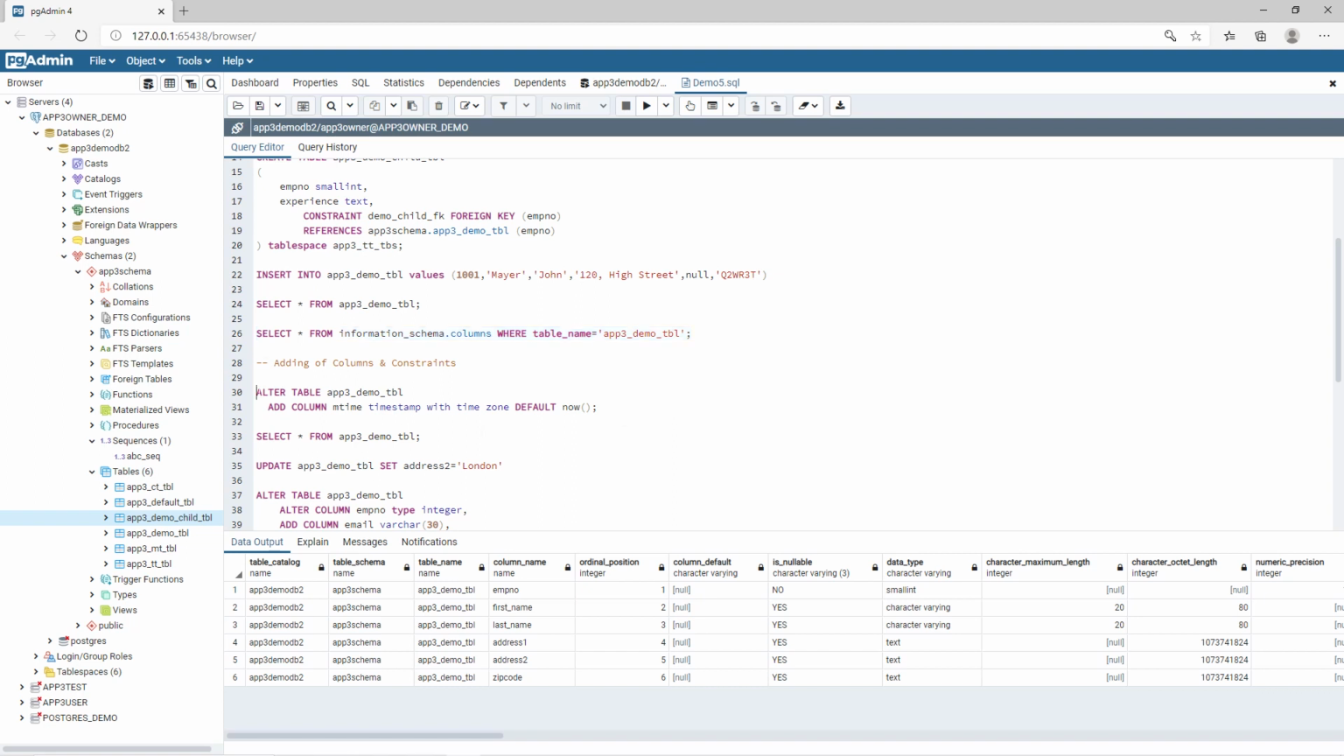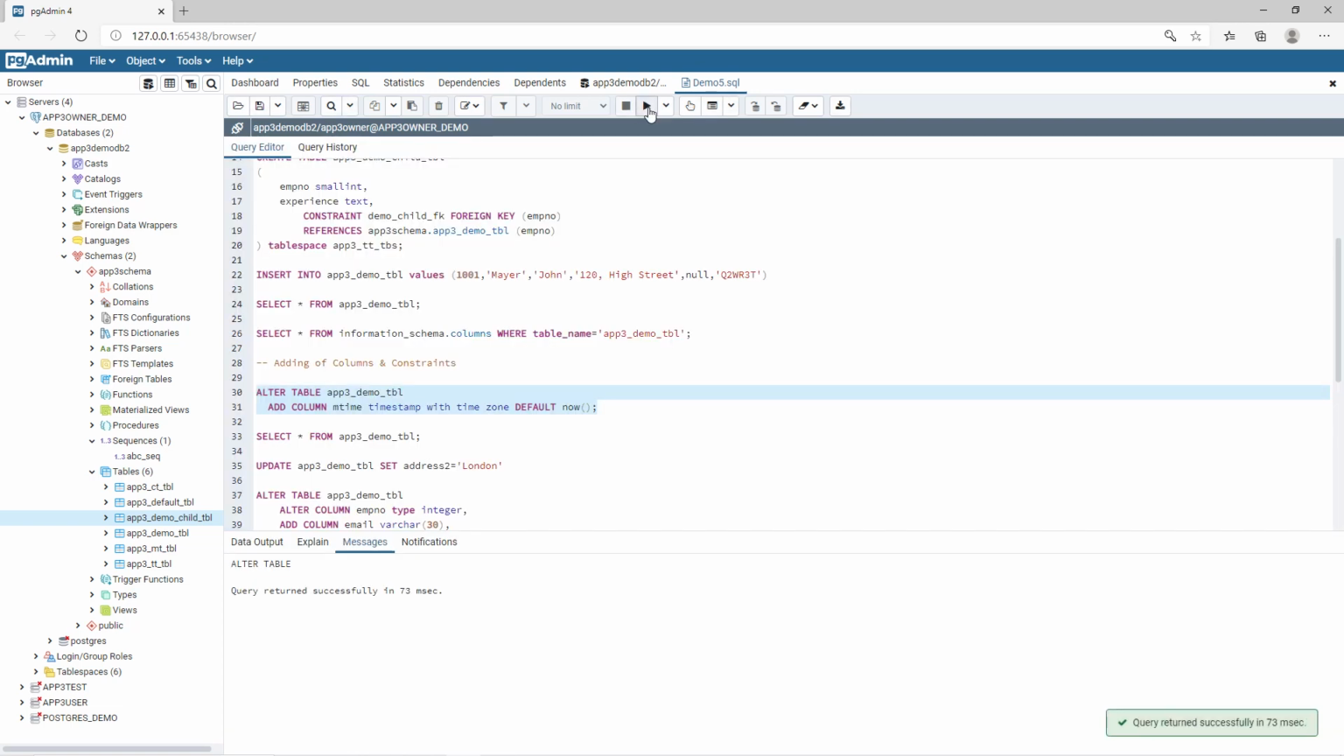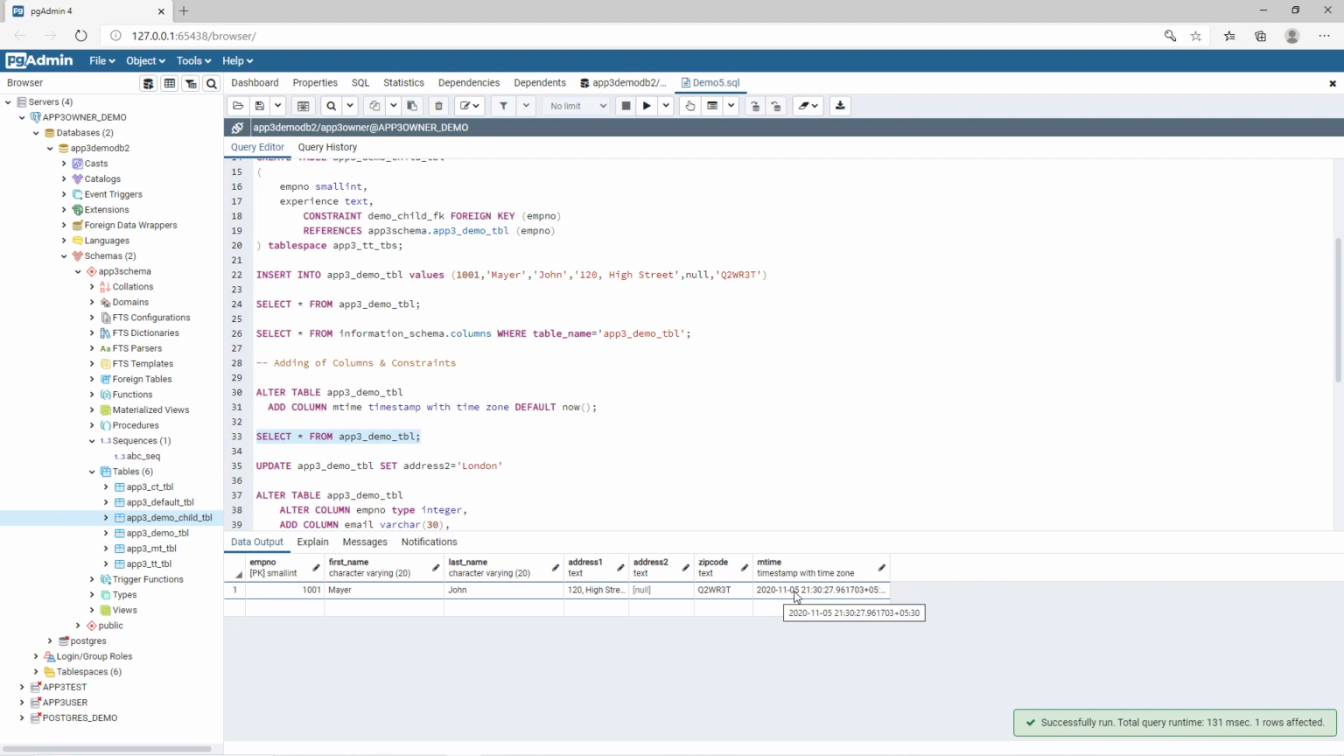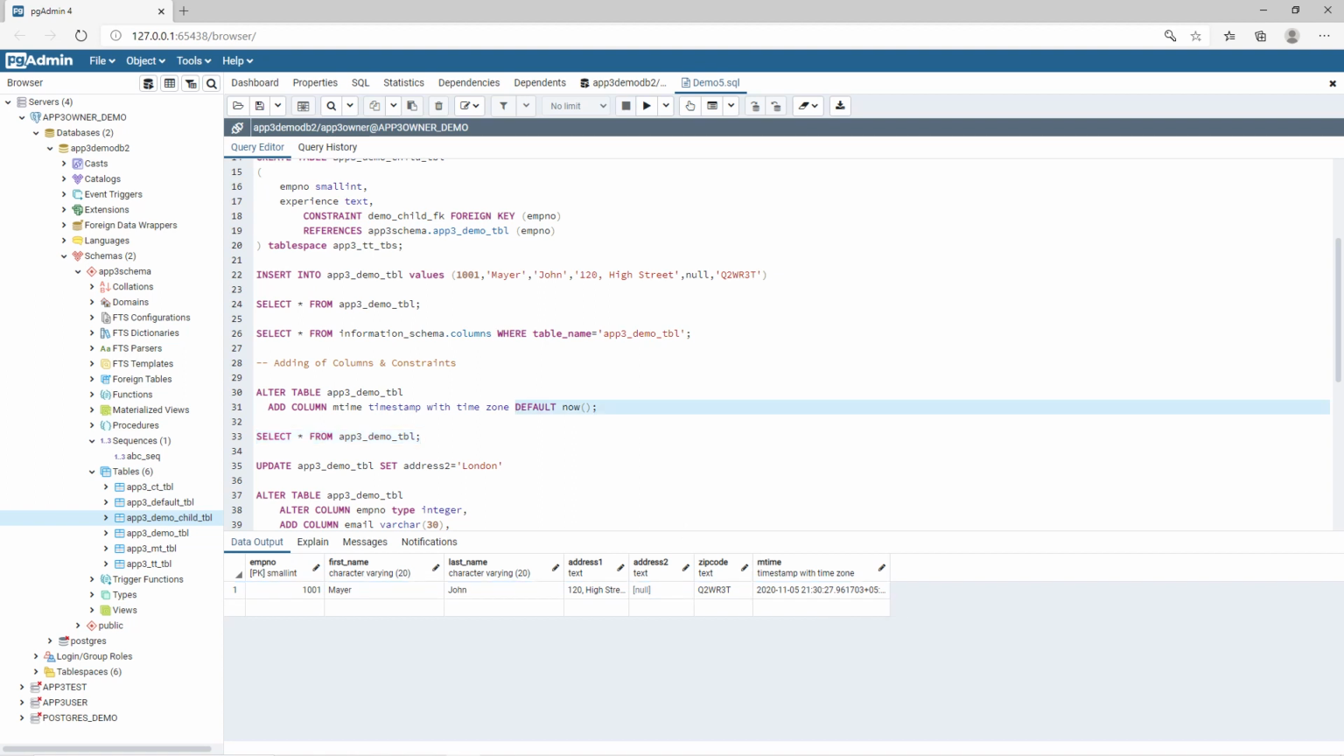Now what I'm going to do, I'm going to add a column to the existing table, with a default clause as now. Let me run this. You can see the records again. You can see the timestamp here. It came because of this particular clause.